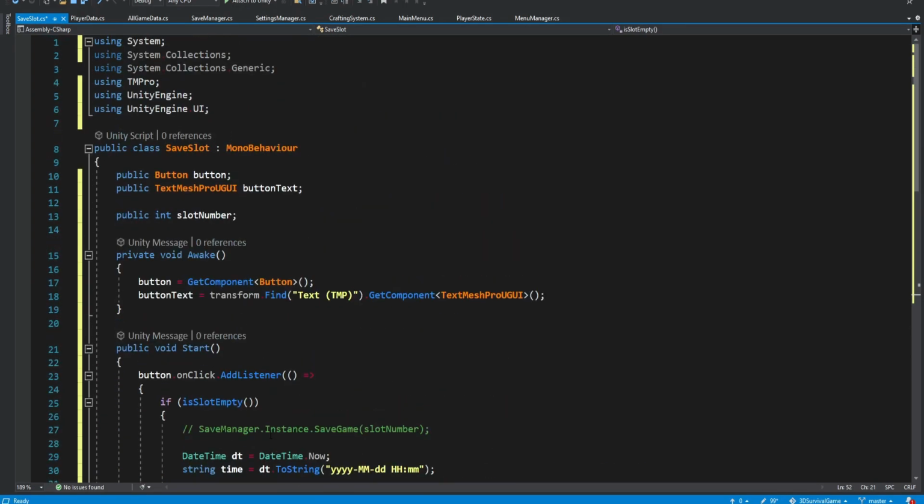So let's see what is going on over here. First of all, we have a button and we have the text of our button, and it's a Text Mesh Pro UGUI because it's not a regular button, it's a Text Mesh Pro button. Then we also have an int for the slot number because we're going to have several slots. Then inside the awake, we are simply getting the references for the button and for this button text.